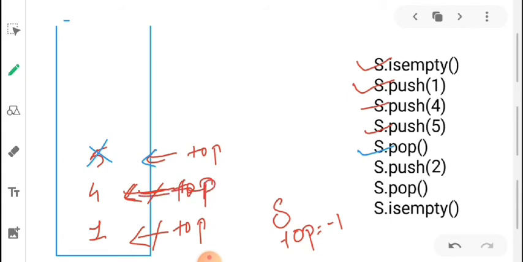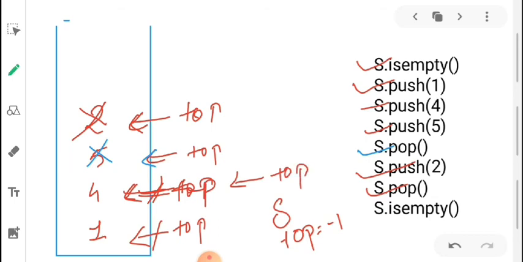Then we have to push 2 again. So we'll push 2. After pushing 2, our top will be at 2, not 4. Then we have to pop again. The top is pointing at 2 right now, so we'll pop this element. After popping again, our top will be at 4, because 5 and 2 are popped already.